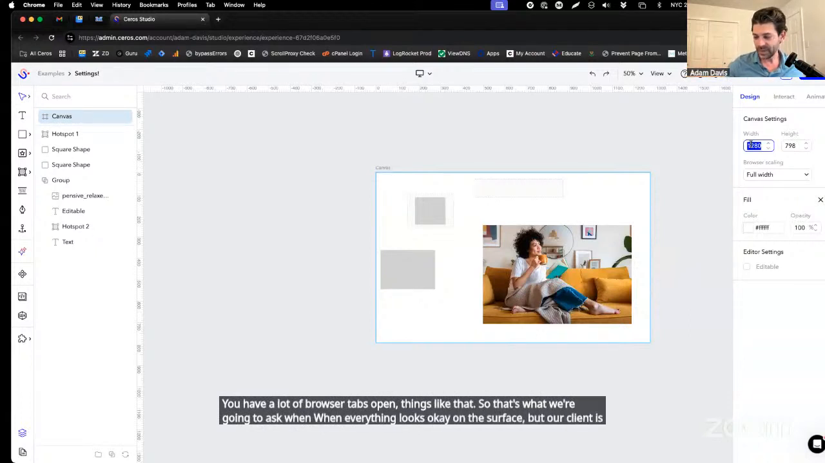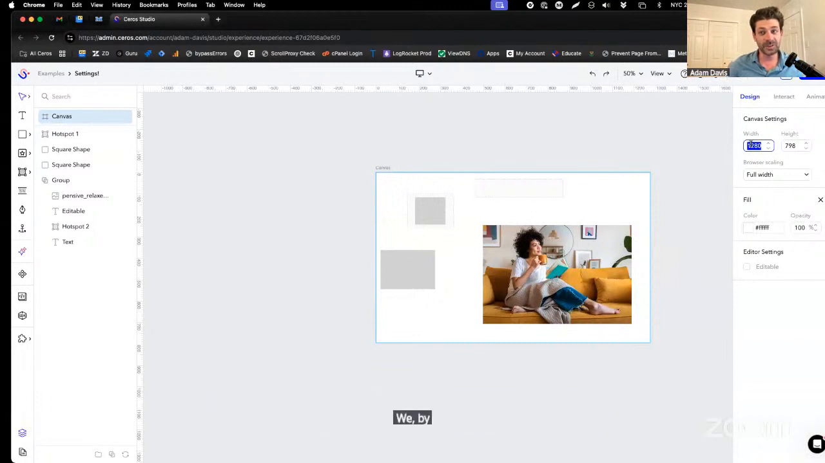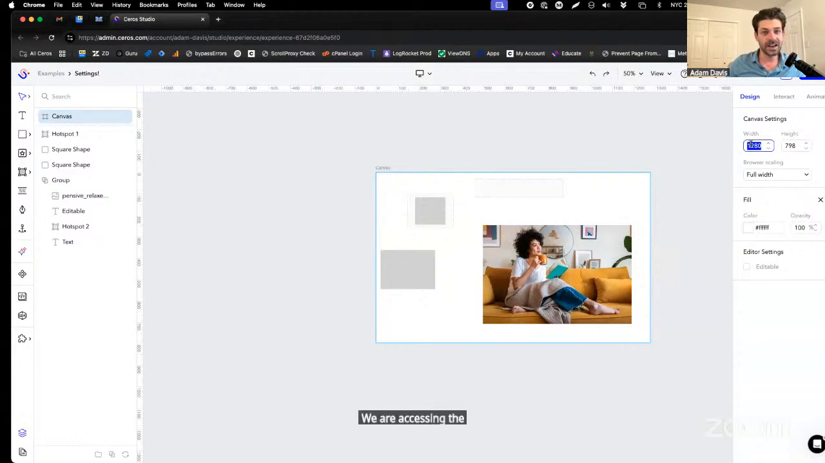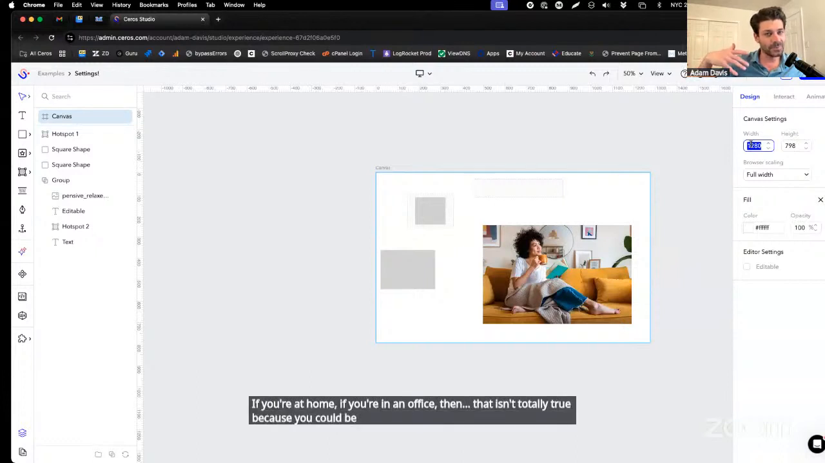but our client is saying that it's running slow. We, by the way, are a fully remote team on our home internet connections. We don't have any kind of special backdoor into Saros that's going to make things run faster than anybody else. We are accessing the studio and your experiences exactly the way you are. If you're at home, if you're in an office, then that isn't totally true, because you could be behind a firewall or a VPN. We're not on a VPN or anything like that. So we are looking at it just like anyone else on the internet would.